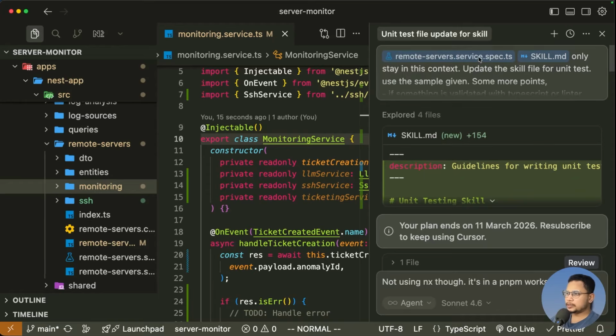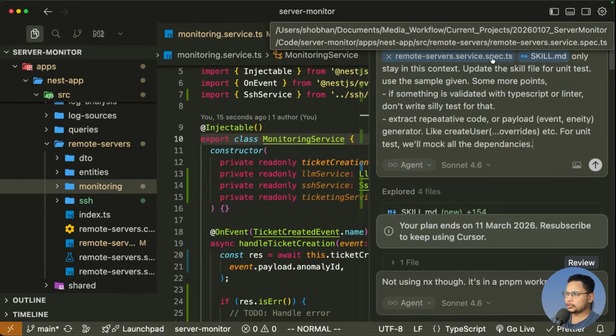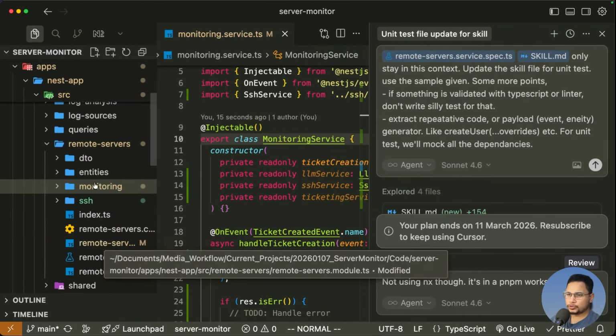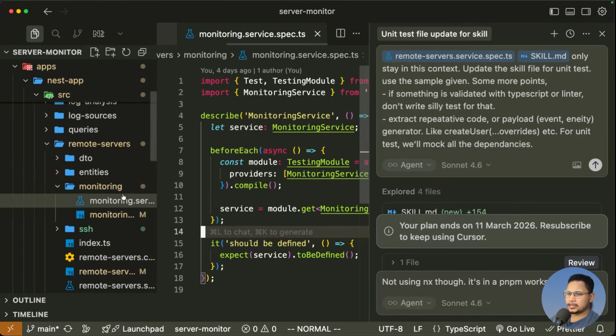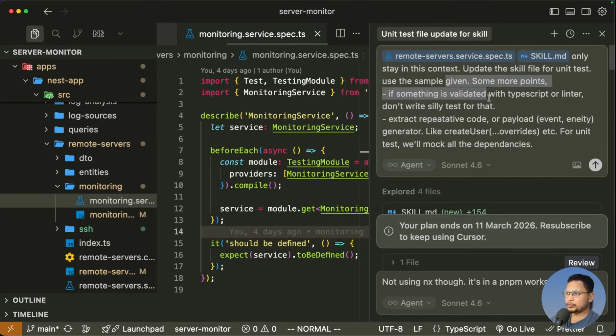So yeah, this is the prompt I was running. I'm having the service, the remote server service spec. I was going with a TDD approach. So the first thing I asked is, there's a monitoring server service spec, right? So I asked it to create all the unit tests.